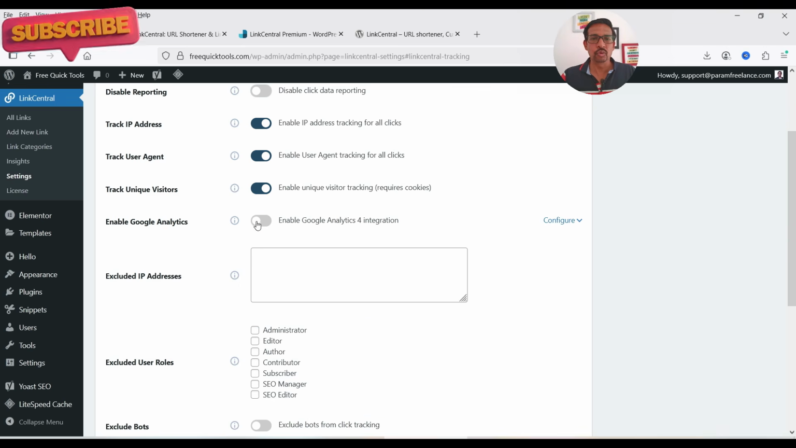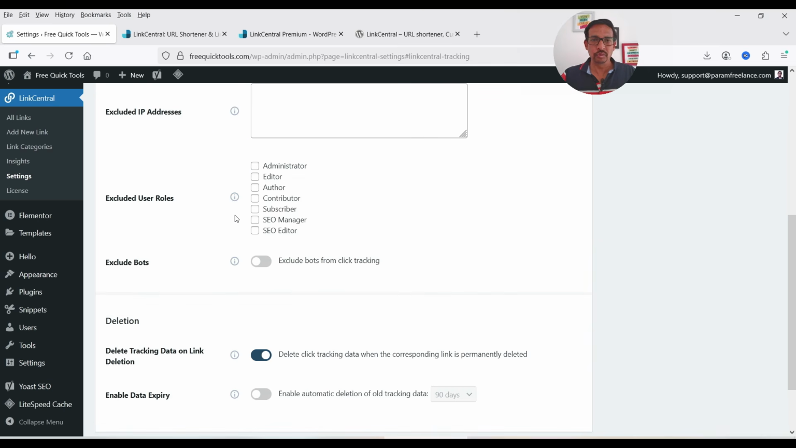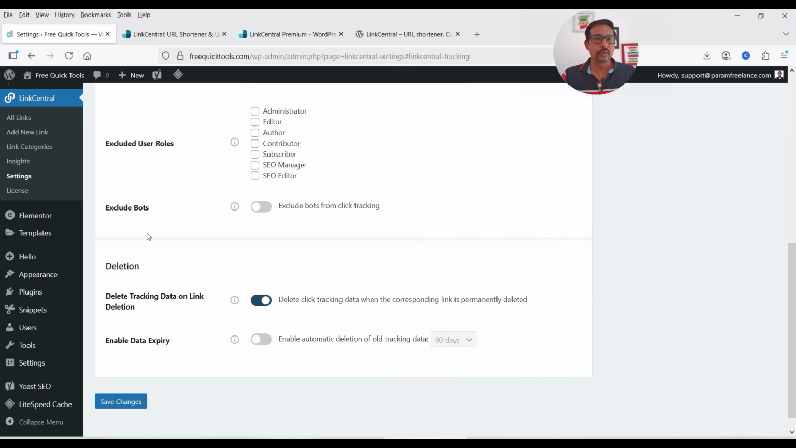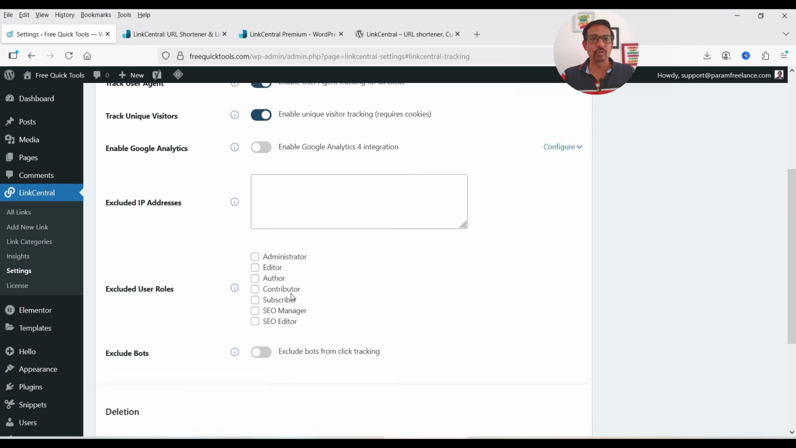If you want to enable Google Analytics, you can enable that also. Then we have excluded IP address. You can exclude the IP address. Exclude user roles. If you want to exclude user roles, you can check these options. Then we have exclude bots. If you enable it, it is going to exclude the bots from the reporting. Deletion, delete tracking data on link deletion. So whenever you delete the custom link, it is going to delete the tracking data for that custom link. You can also enable data expiry. Right, so I'm going to keep it as it is.